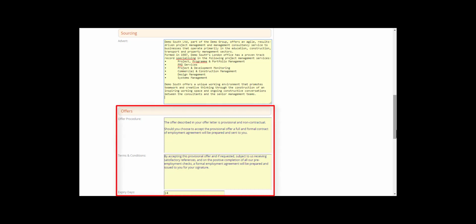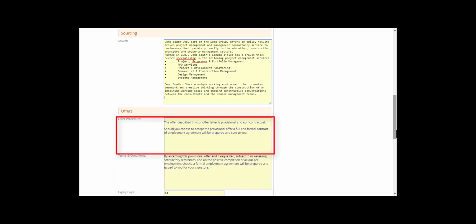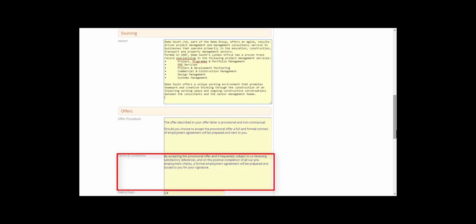Offers section. The Offers section allows an organization to customize the HR Selector standard text to inform candidates who are made provisional offers as to the procedure that will be used to confirm and formalize the offer. The Terms and Conditions section allows the organization to customize the HR Selector standard text to inform the candidates of the terms and conditions of any provisional offer. Expiry Days allows the organization to specify the standard number of days before any provisional offer expires.